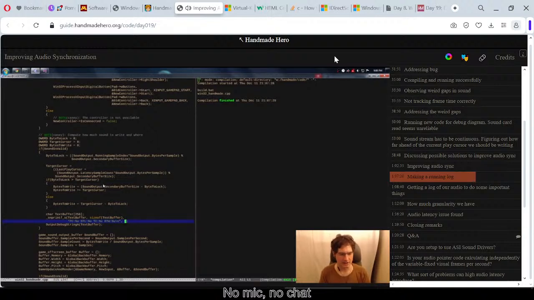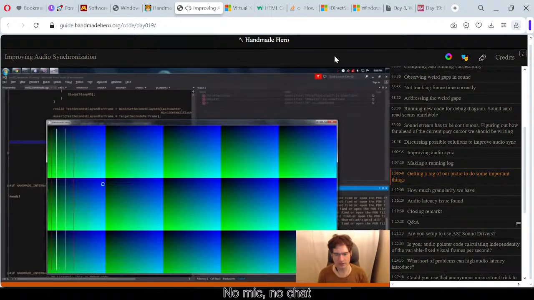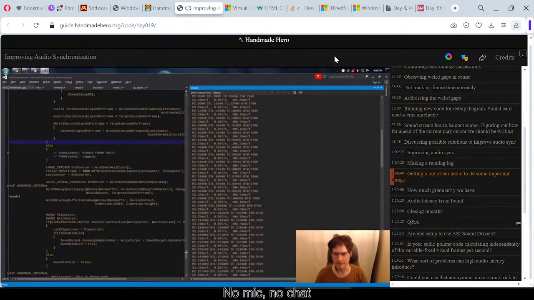Again, just a sanity check, and then the next step would obviously be to go ahead and draw these out a little bit better, so we can see why exactly we're getting that skipping. Because I could draw these writes in as well. So bytes to write. Let's see here. Target cursor, bytes to write, byte to lock. There we go. So now we'd also get a log of our audio, so we can take a look at it here and see what's going on.